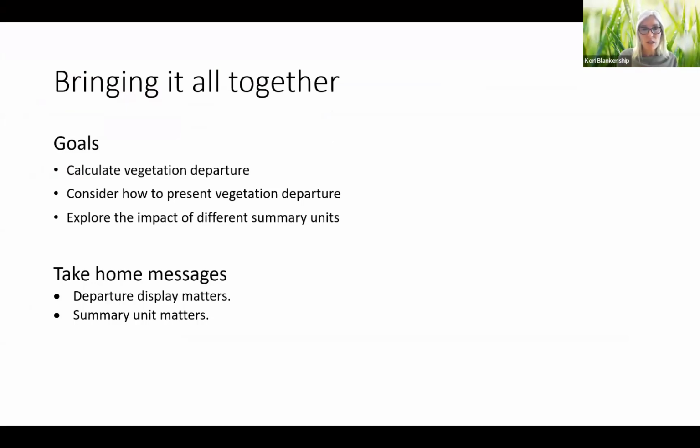We'll very briefly look at some considerations for how you present vegetation departure, and then we'll explore the impact of different summary units. My take-home messages that I hope you will get from this session are that the departure display matters. It'll influence how people interpret vegetation departure on a landscape. And then the summary unit really matters. And you've heard that before, because you're going to get a different departure score with a different summary unit.